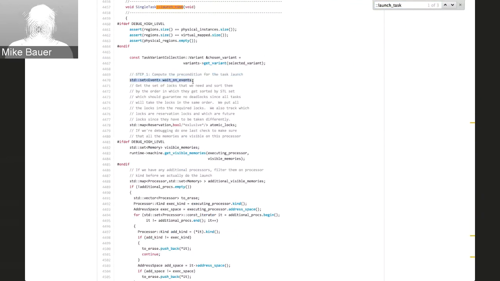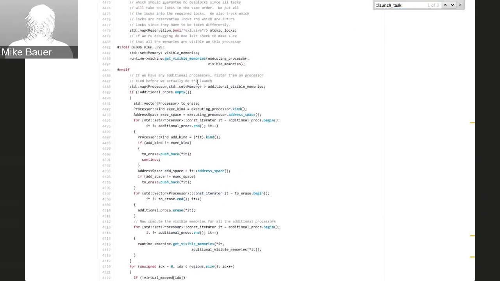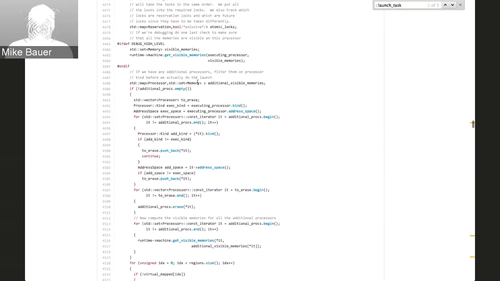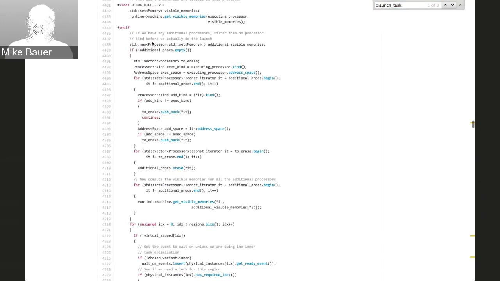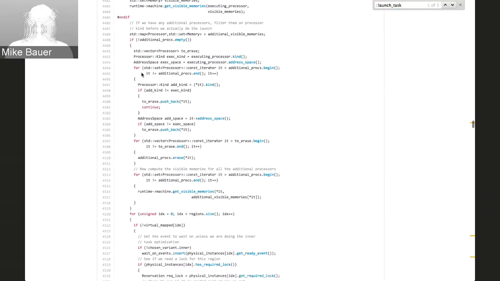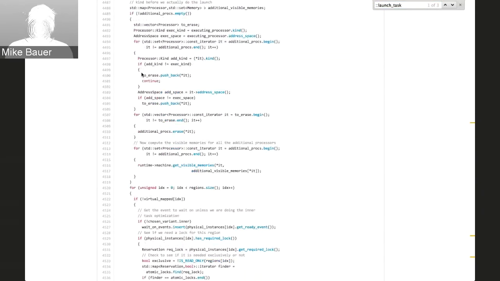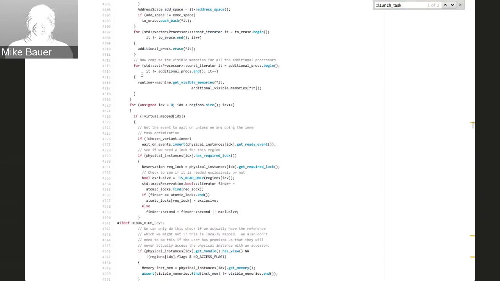So you see we're going to create this set of low-level events called wait-on events, which are all of the low-level events that the task we're about to launch needs to wait on before it can actually run. We're going to walk through a bunch of checks, computing the set of processors we could possibly run on, or whether we're going to run on a particular processor. I'm going to skip over that for right now.